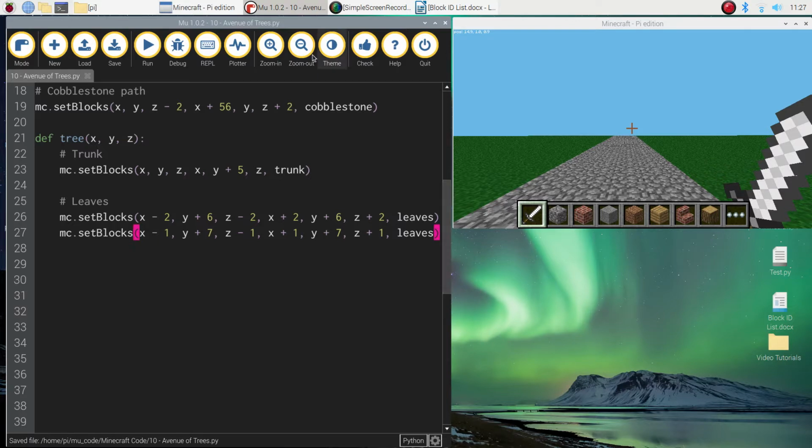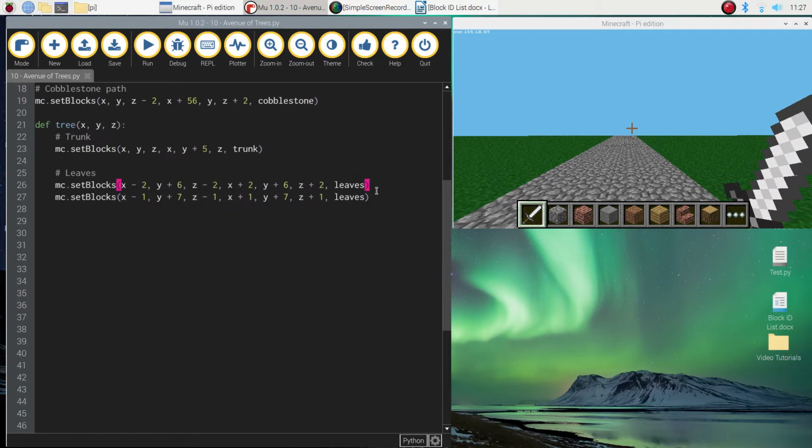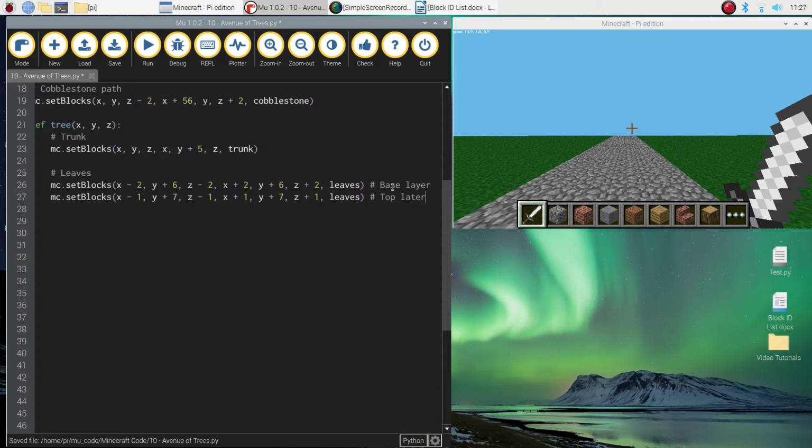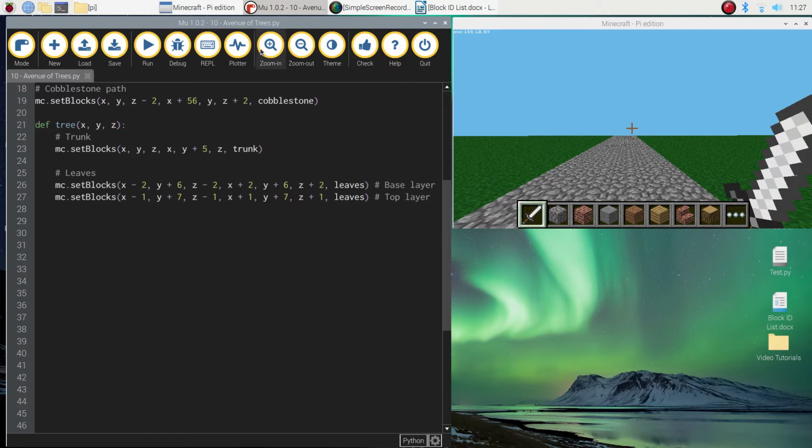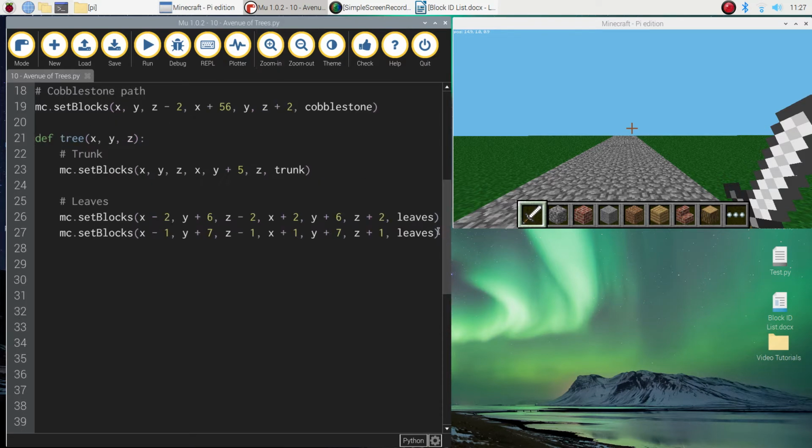If you wanted to, I'll just zoom out here, you could put in a comment after each of these. It just says base layer and top layer. That just tells you, in plain simple English I suppose, that this is the base layer of our leaves and this is the top layer of our leaves. There's 2 layers of leaves in our tree. Okay, so that's just something to keep in mind. I'll zoom back in a bit here so you can see my code a bit better.